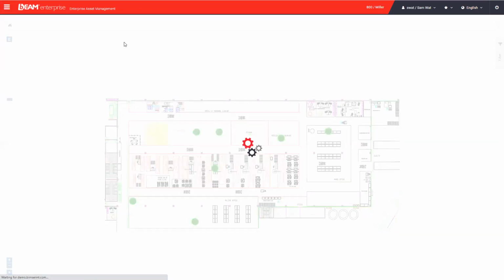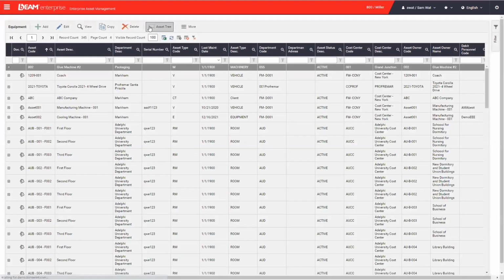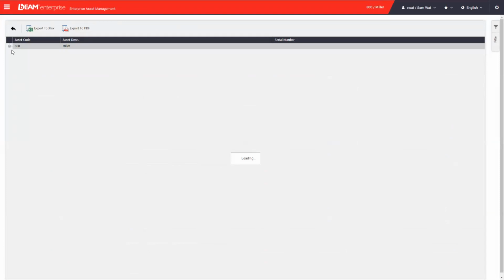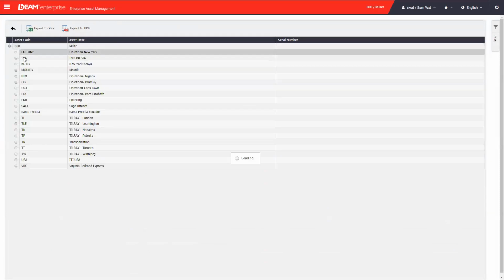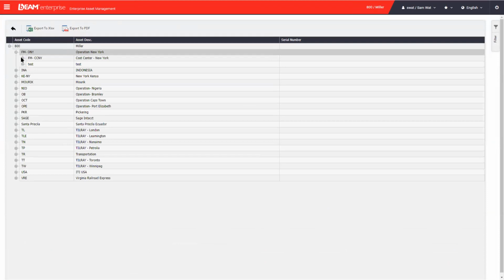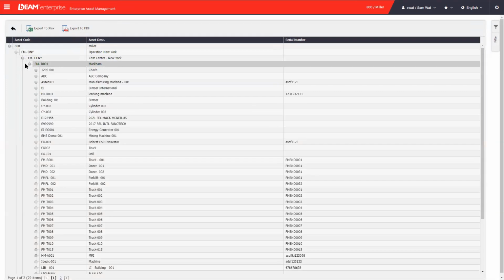In BEAM, of course, we can record all the information of our assets. And in addition, we can also find the asset tree in our system as well. And the asset tree shows the structure of your company in a hierarchy form. So we can expand our particular location and see what kind of resources or what kind of assets that we have allocated to this particular location.